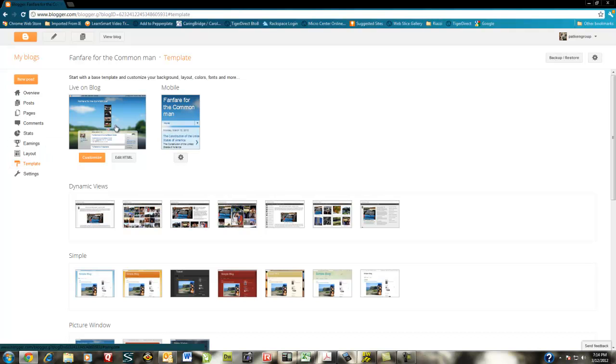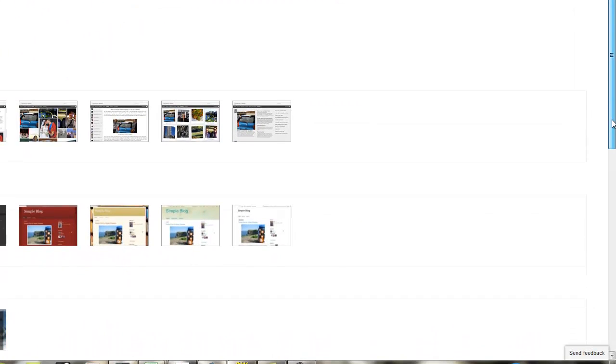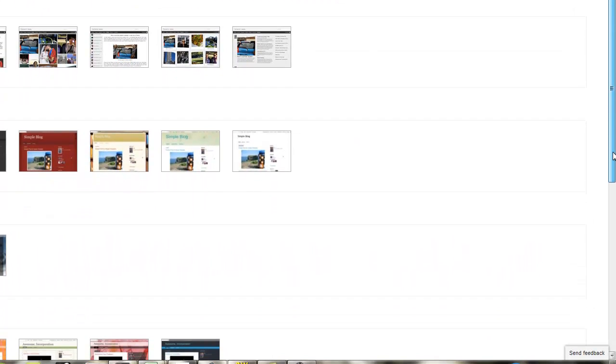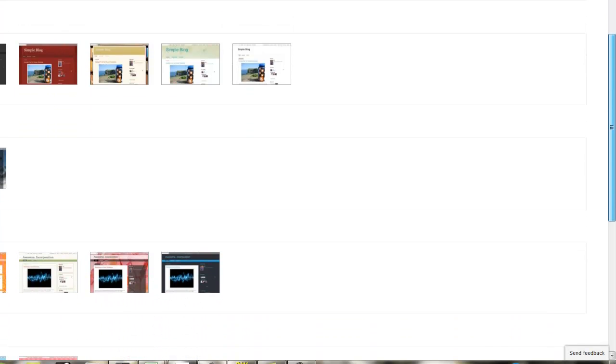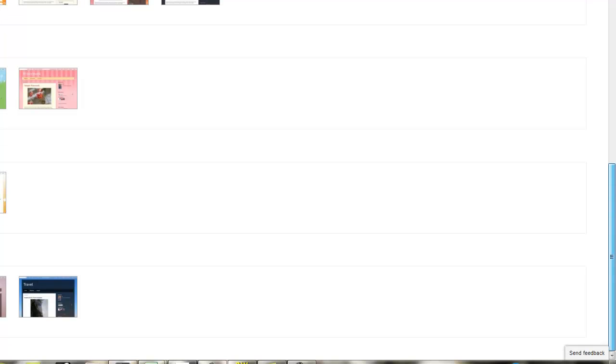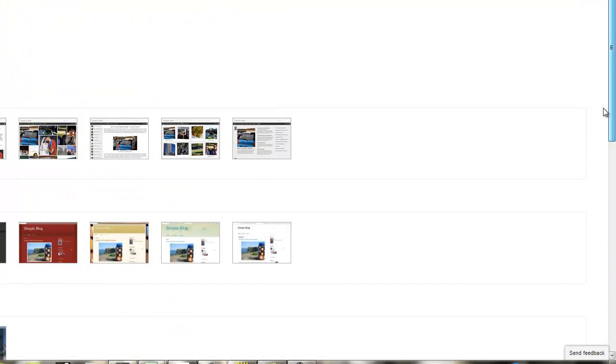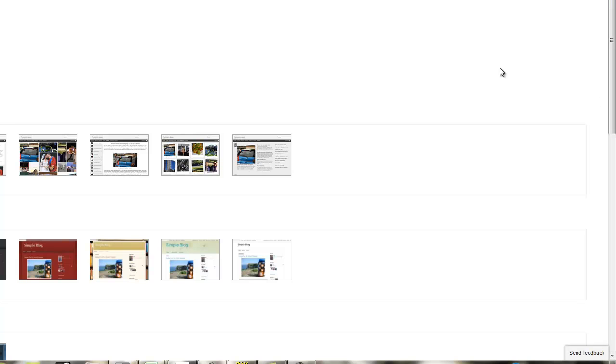This is the one that I picked, and then below it are all the other various types of templates that you can pick. There's a dynamic view, simple, picture window, awesome, watermark, ethereal, travel, just to name a few. And there are many, many more. These are just the ones that show up here. But you can pick one of those to get started. If you like the one you have, then you can just work with it.